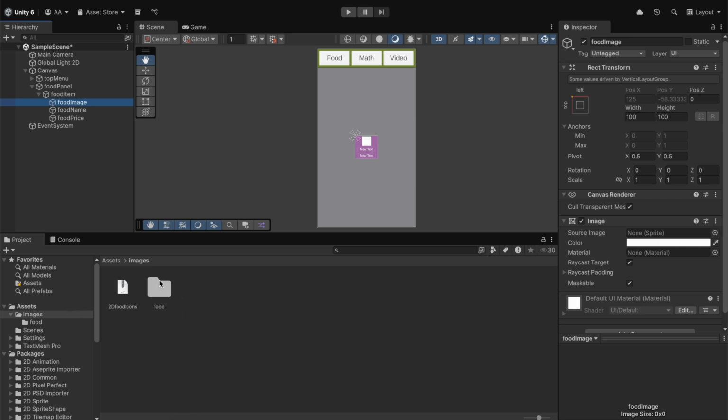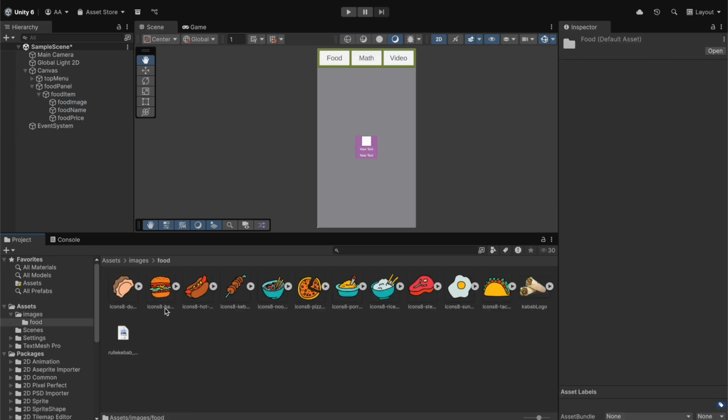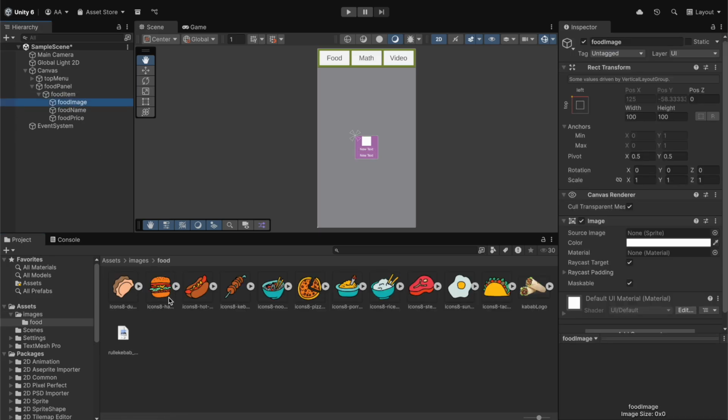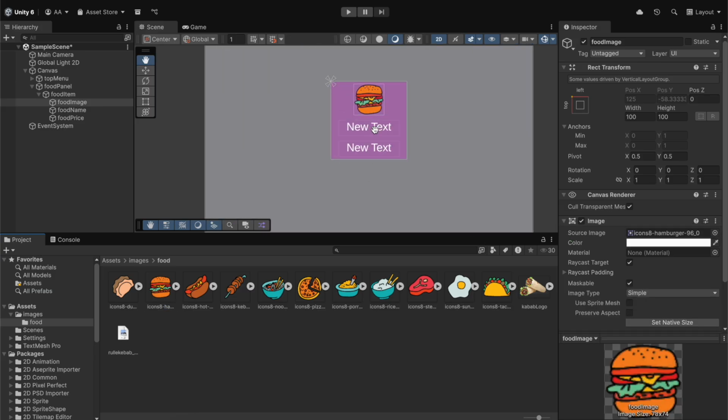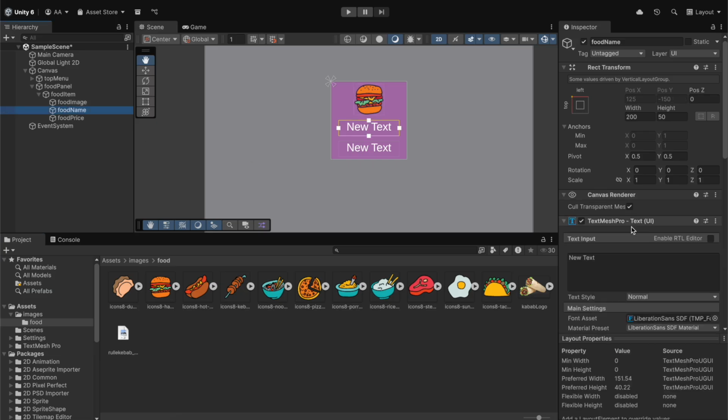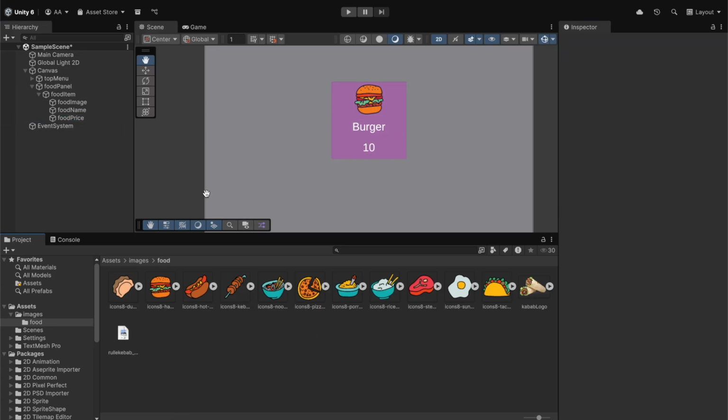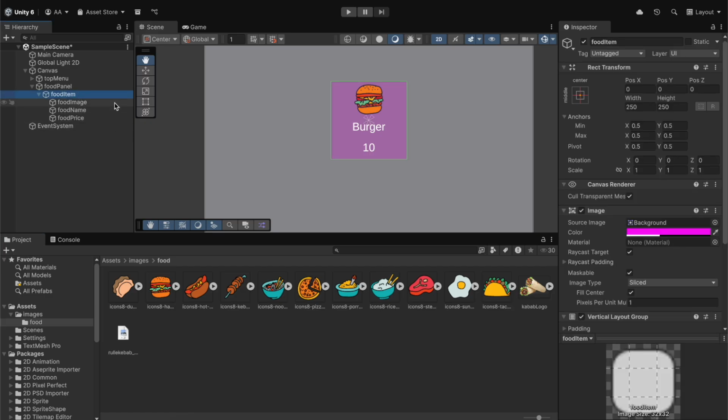Here you can do two things. Either you can, from here, just drag one of the food items here, and then you get it, as you can see. And then we can change this one's name to burger and its price to 10. Okay? Now we have a food item burger 10.